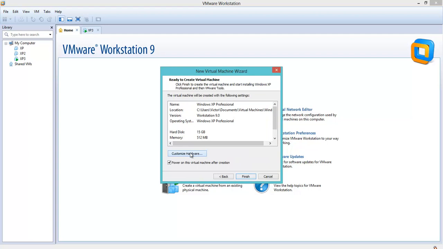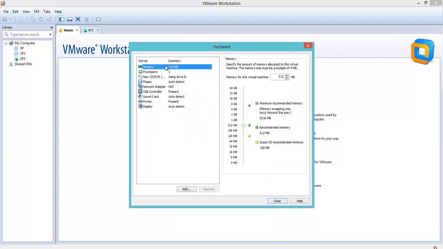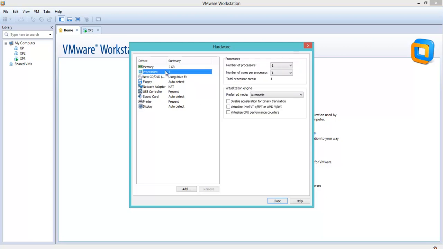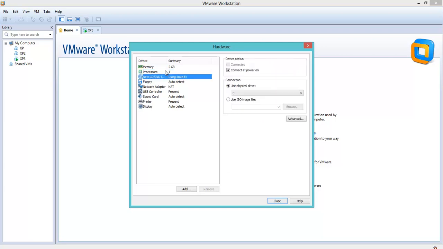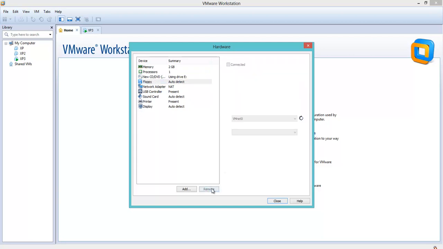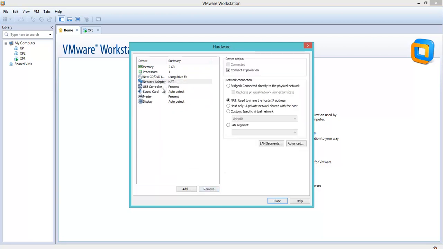Here is what's important. You have to customize your hardware. Your memory, I would suggest 2 gigs, but for the most part 1 gig should be fine. Just for our purpose, we're going to choose 2. Number of processors, just leave it at default. You'll need this later on. Remove the floppy drive. You need the network.